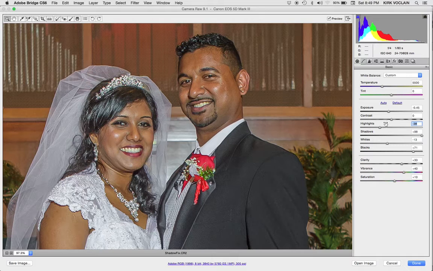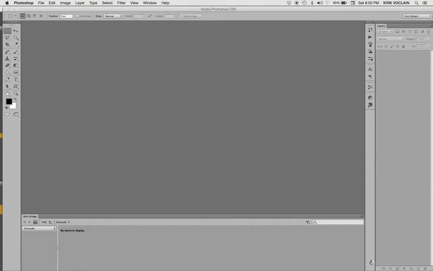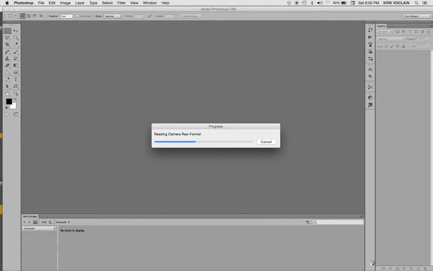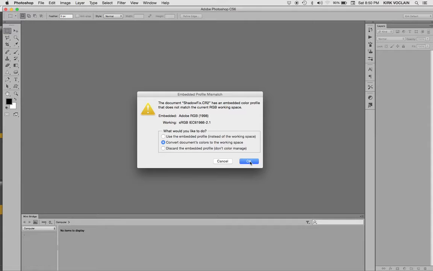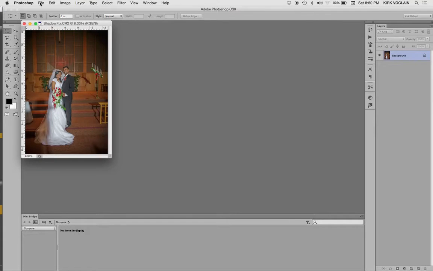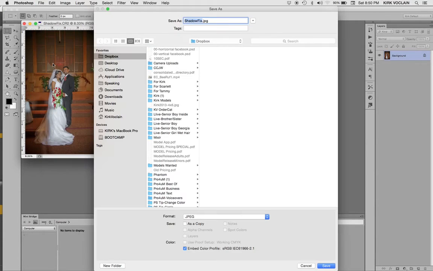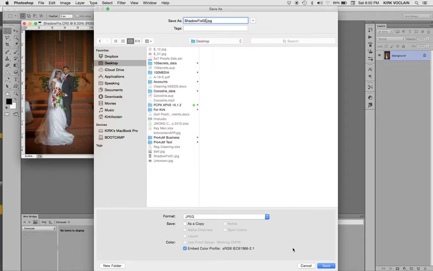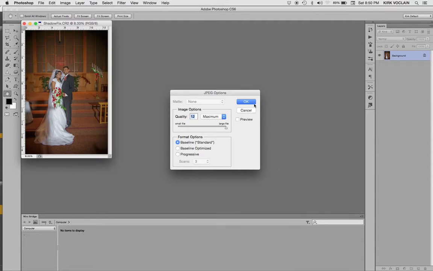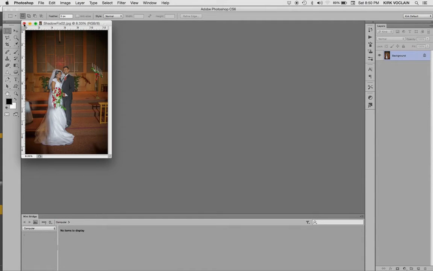I am on a laptop, so I'm feeling like maybe my color might be off just a tad bit, but it should be pretty close. I'm going to click Open Image. Open it up in Photoshop again, and after it opens up in Photoshop, I'm going to go File, Save As, Shadow Fix. We're going to call this 02. We're going to put this on the desktop. JPEG, save, quality of a 12, and close.